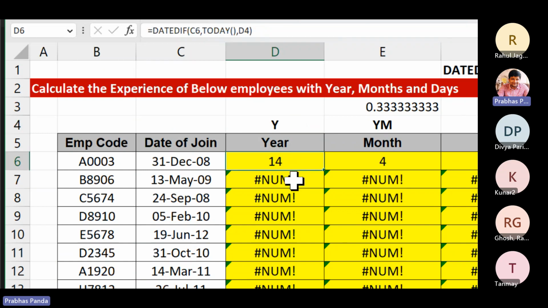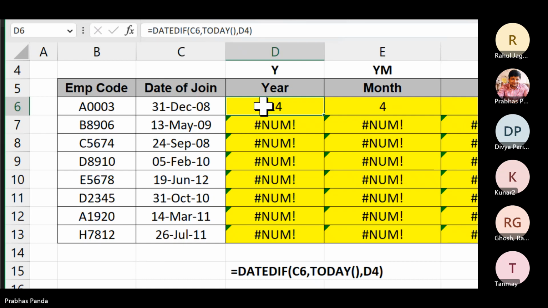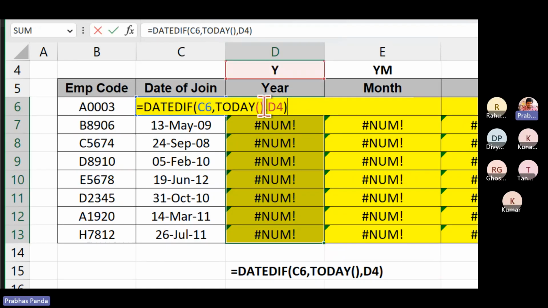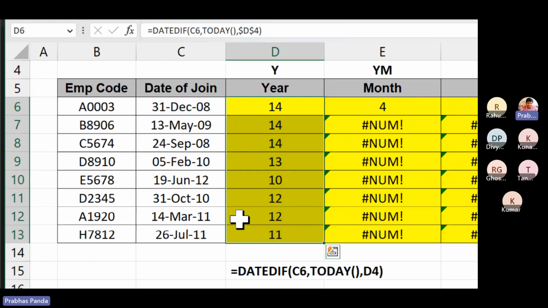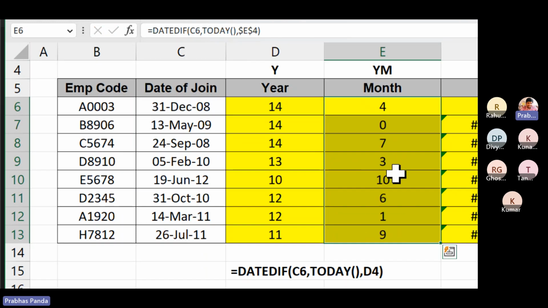So for that, what we need to do? We need to select our entire solution array. Which cell should not move? D4 should not move. By hitting the F4 key, we have to lock it. Then we rectify the formula in only one cell, but apply it to the rest with Control Enter. Similarly, for month also, E4 should not move down. So we lock it again and then Control Enter.